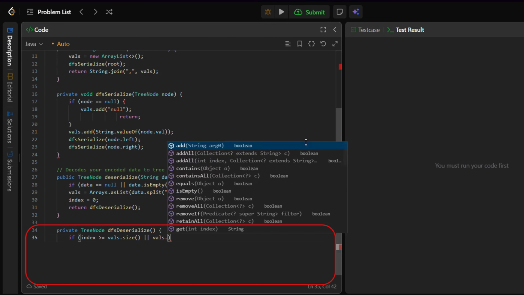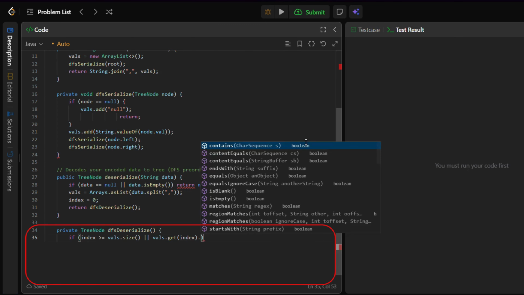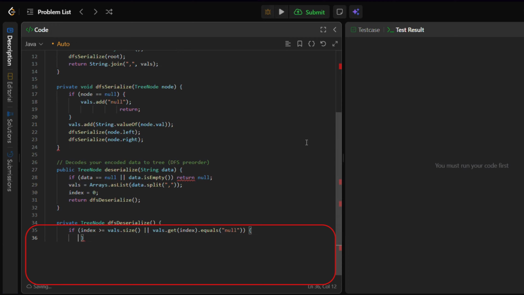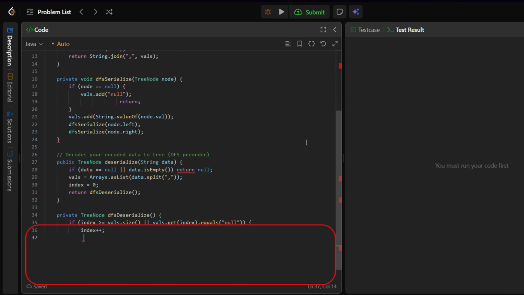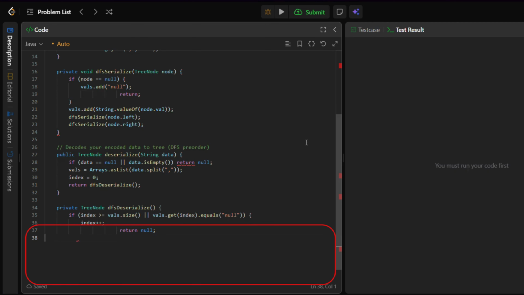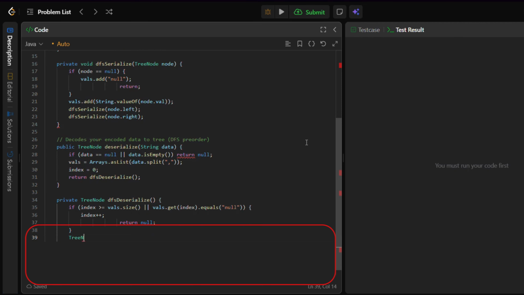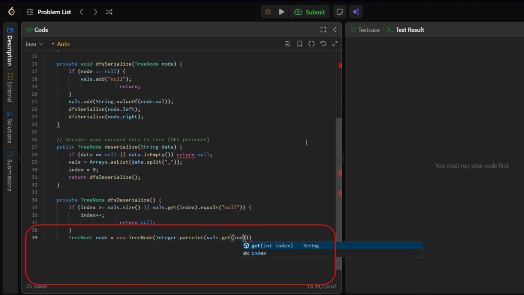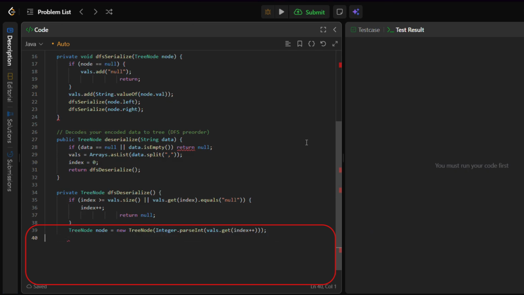Line highlighted, if index is greater than or equal to vals.size or vals.get(index) equals null. If we've reached a null token, it means this position represents a missing child. Line highlighted, index++, we move past the null marker. Line highlighted, return null, to represent the missing node. Line highlighted, TreeNode node equals new TreeNode(Integer.parseInt(vals.get(index++))). Otherwise, we create a real node using the current value, then move the index forward.